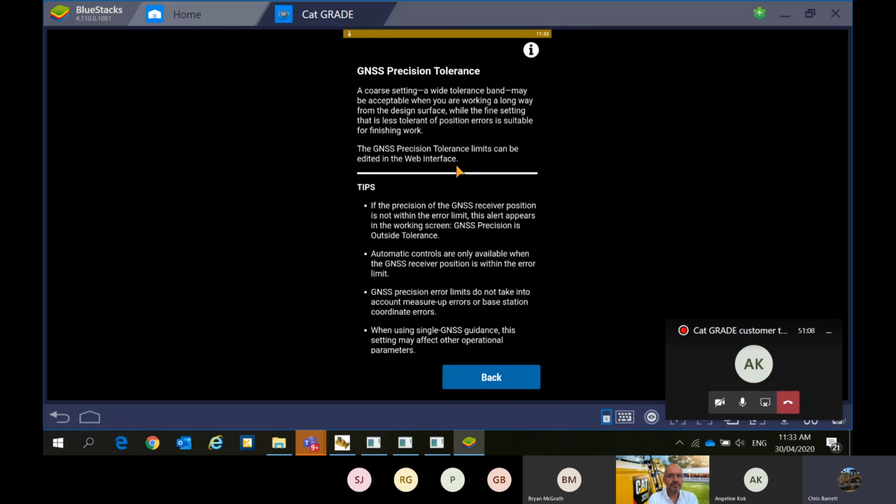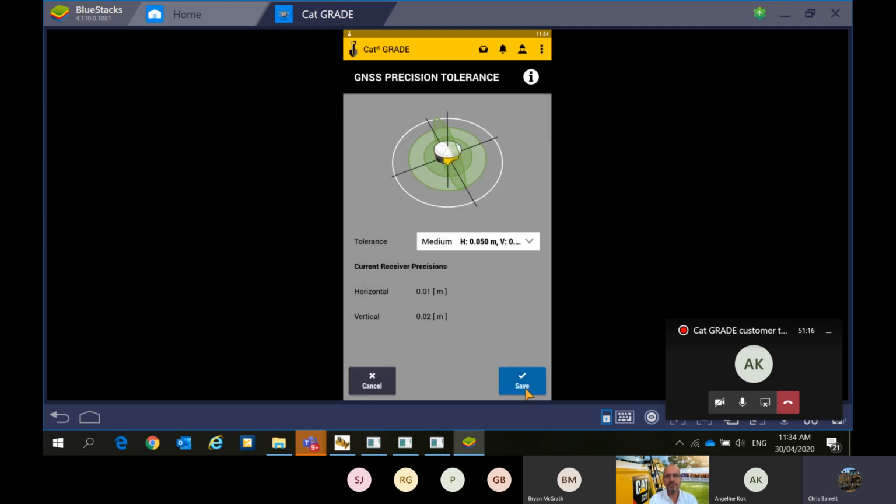So here we're looking at precision tolerance, and it's talking about basically filtering that band of what you're accepting as accuracy from your correction source. Another one here before I close this menu is you'll notice that we have a grey colour and a blue colour on some of these buttons.